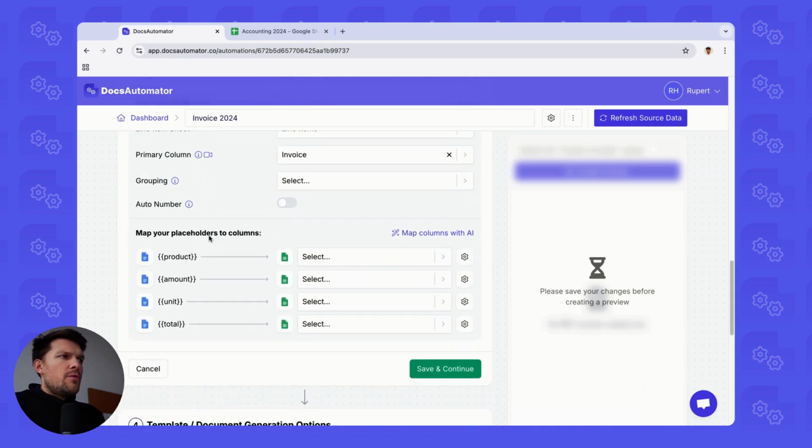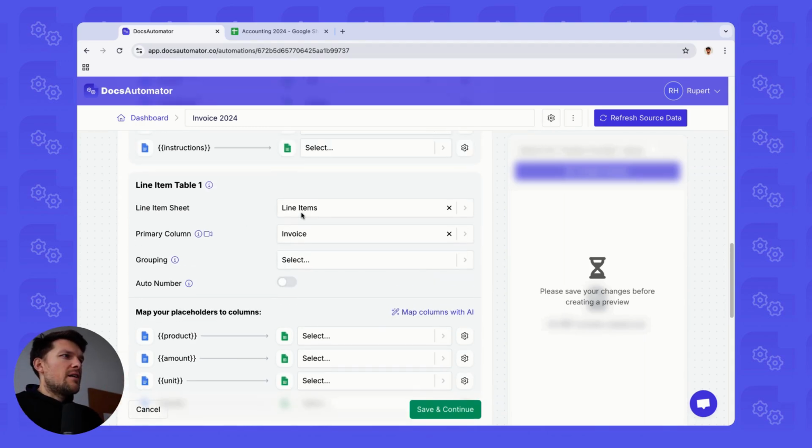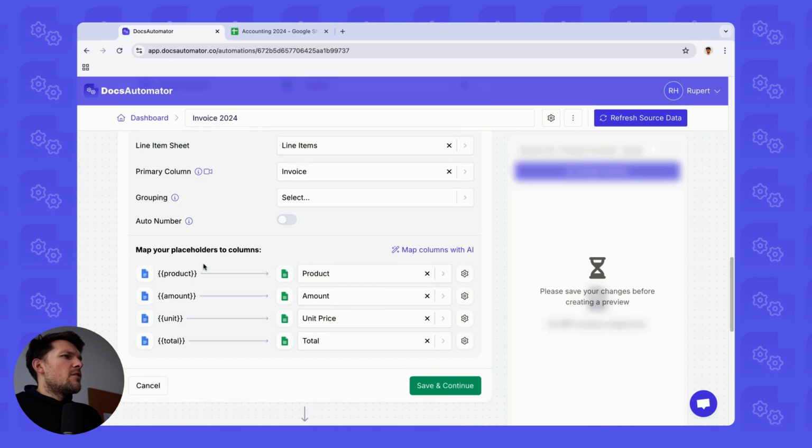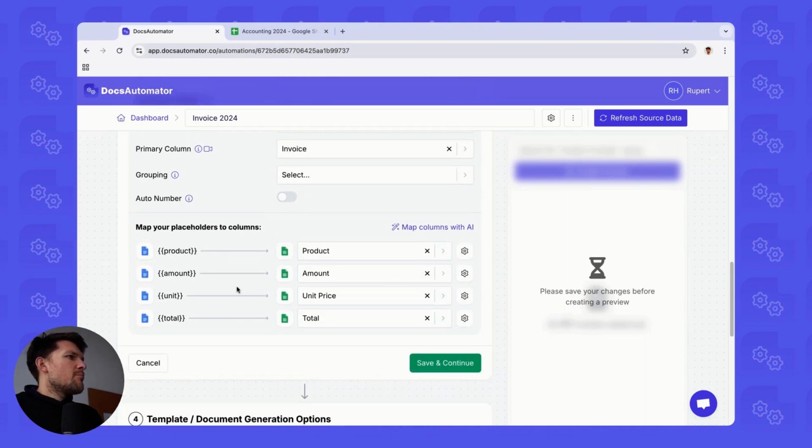And then we get to the same part that we've seen before for the primary sheet. Now we also have that here for our line items. Basically, we need to map our line item placeholders to columns in that line items sheet. I'm going to do that with AI as well. Here I have columns in that line items sheet that are almost called the same as our variables. And with that being done, I'm pretty happy with this. So I'm going to click Save and Continue.